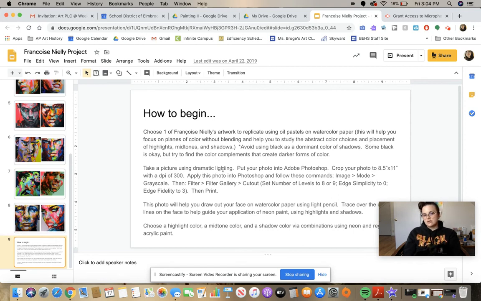The last thing that you're going to do, besides drawing out your final work on your watercolor paper using pencil, is choosing a palette. So you want a highlight color, a midtone color, maybe two midtone colors, and a shadow color, using either acrylic paint or the gouache that I gave you. For this particular project, you can decide what's going to work better for you, gouache or acrylic. If you'd like to use a combination of both, you can.